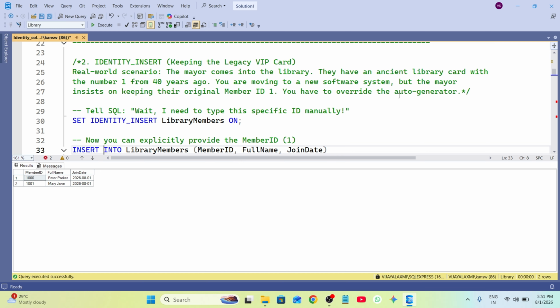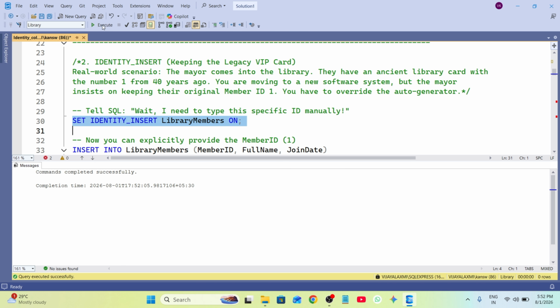Now you have to override the auto generator. That means you have to tell SQL, wait, I need to type this specified ID manually. Okay. That means manually you want to insert a specified ID. So to insert that, you have to first set IDENTITY_INSERT, the table name, the table which you want to set the IDENTITY_INSERT on. So here we want to set it for library members. So SET IDENTITY_INSERT library_members ON. So let's select the data and execute it. Now here our command completed successfully.